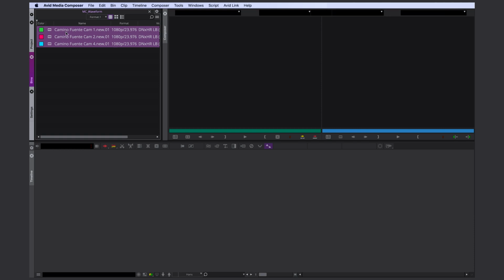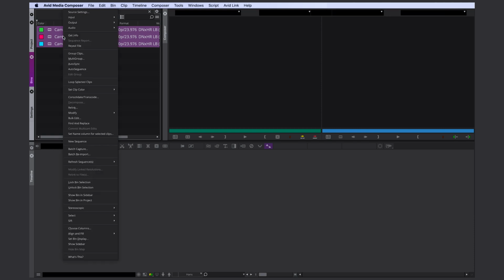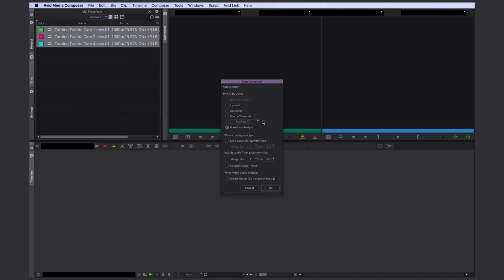After selecting your clips, you do a right click, and here you can go with either group clips, multi-group or auto sync, depending on what kind and how many clips you have. All three options offer the waveform analysis. I'm choosing auto sync for now because it offers some additional options for my audio tracks. Here you choose the waveform analysis, but Avid also offers to sync by in and out points, source timecode or auxiliary timecode. Select create group clip, press OK.